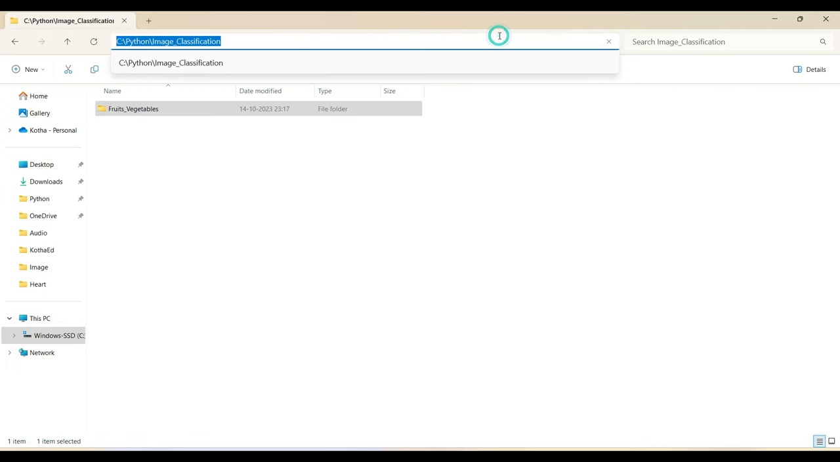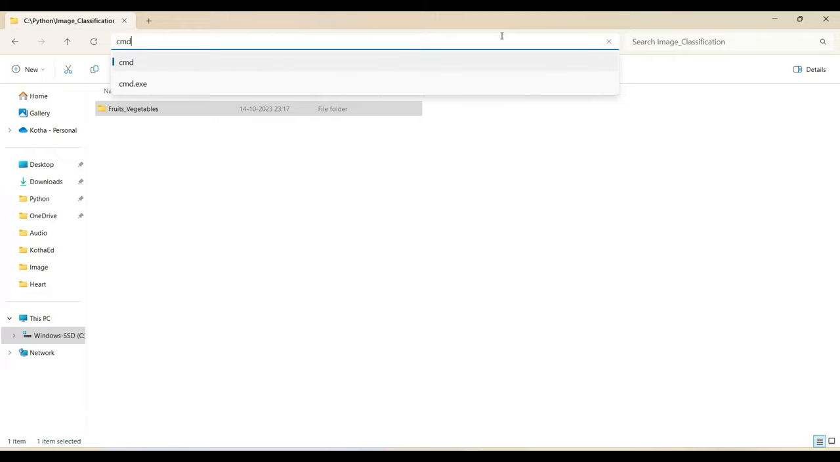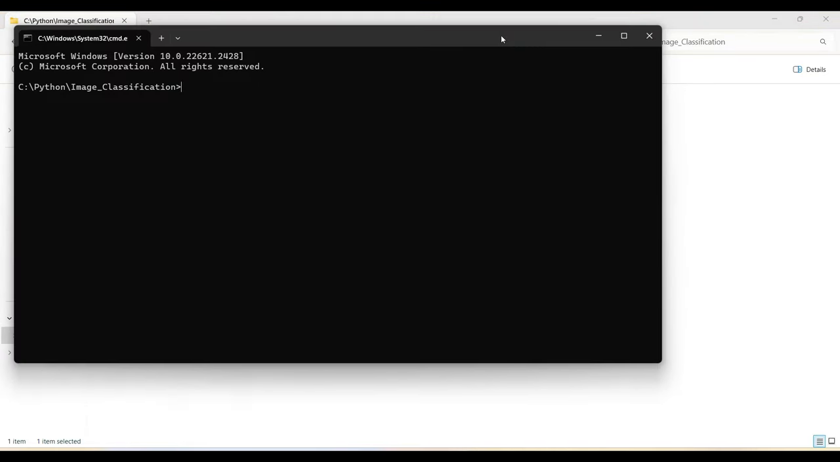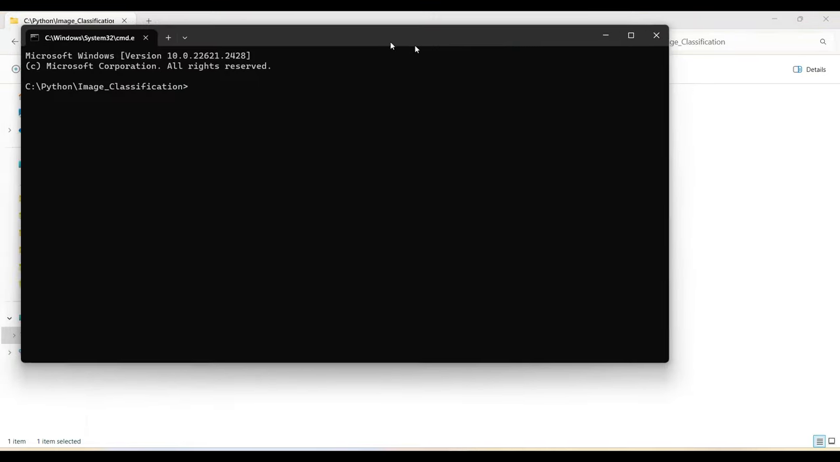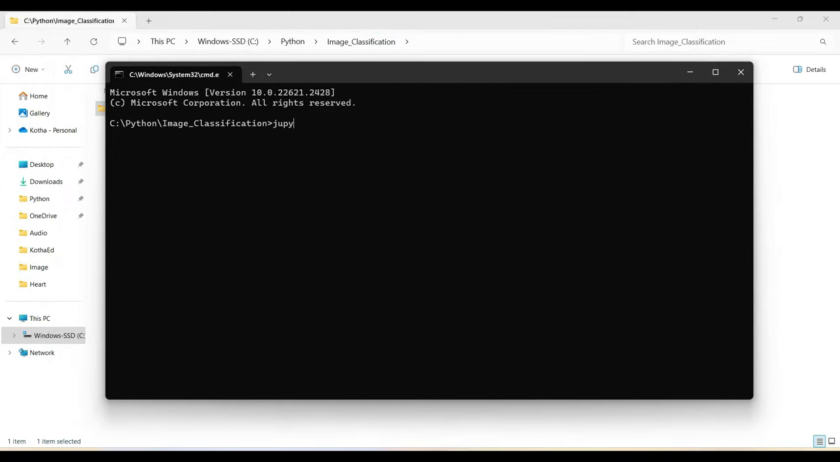Now let's start with the coding. Opening my Jupyter Lab, command prompt, and typing jupyter lab.